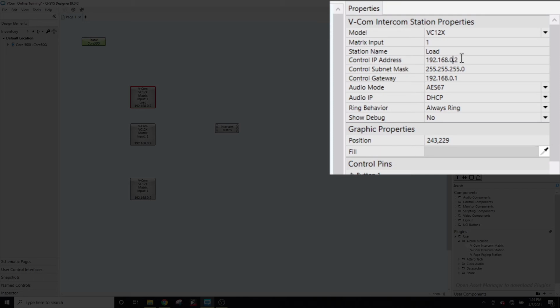We'll enter the following for the first VCom unit. Control IP address 192.168.1.86. Subnet mask 255.255.255.0. Control gateway 192.168.1.1. Audio mode is if you will be using Dante or AES67 in your design. For this example, we're going to be using AES67.